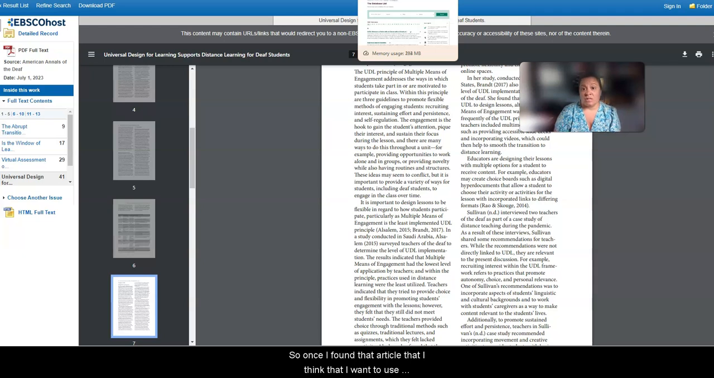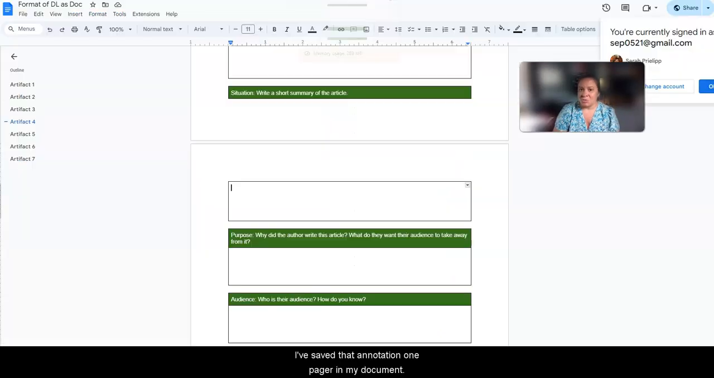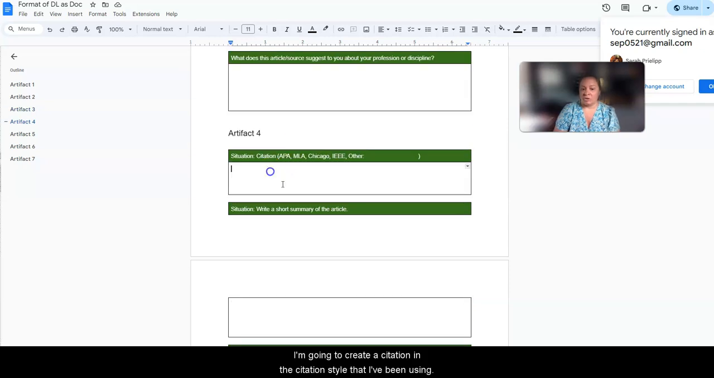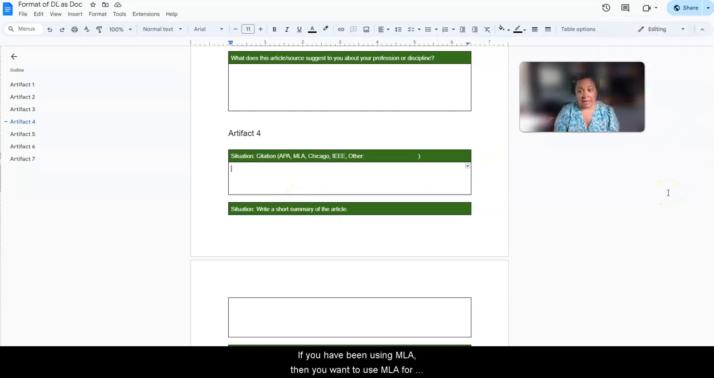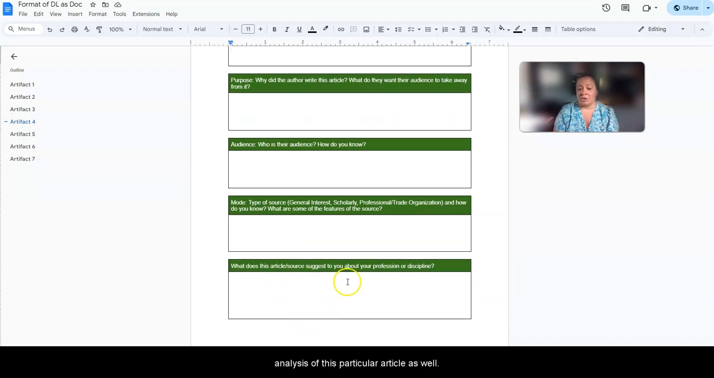So once I've found that article that I think I want to use for this, I'm going to go back to where I've saved that annotation one-pager in my document. I'm going to create a citation in the citation style that I've been using. Just a quick note, if you have been using MLA, then you want to use MLA for all of your sources. If you've been using APA, you want to use APA for all of your sources. So I'm going to use whatever style I used for Artifact 3. I'm going to use that again. And I'm just going to do that analysis of this particular article as well.